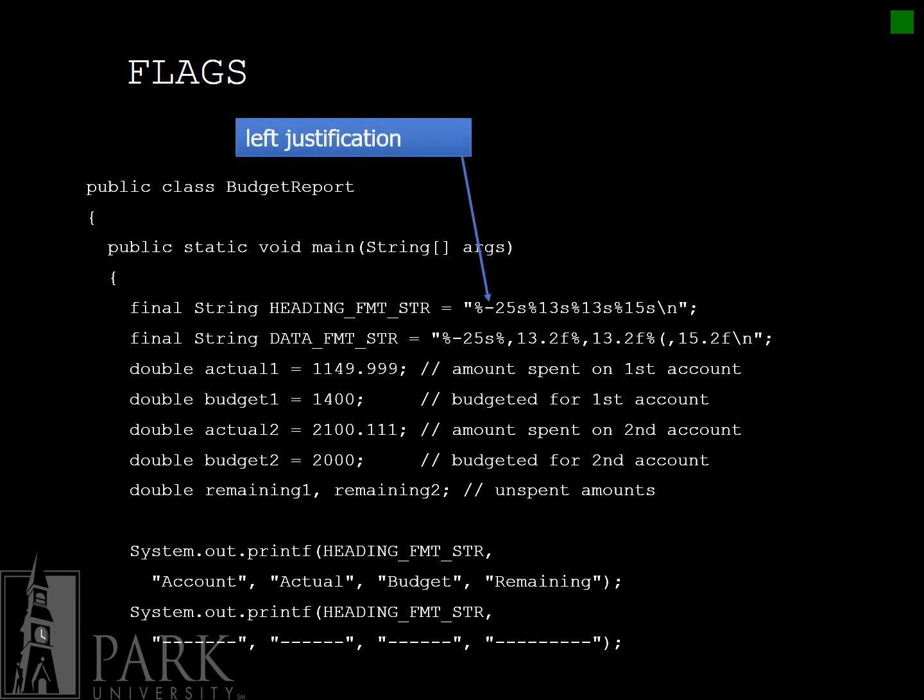The dash flag just says, hey, this format is going to be left justified. And keep in mind, it only applies to the format specifier. So it's just this right here. It's saying this bit is left justified, right?